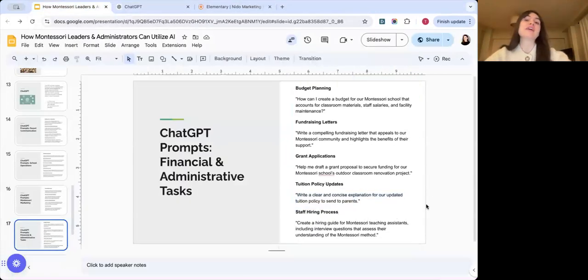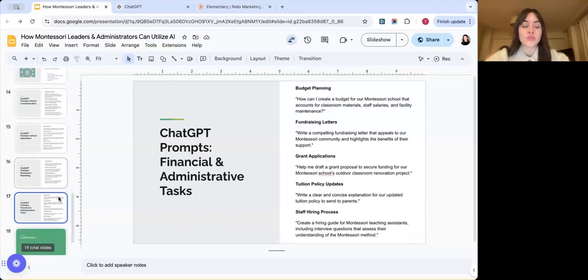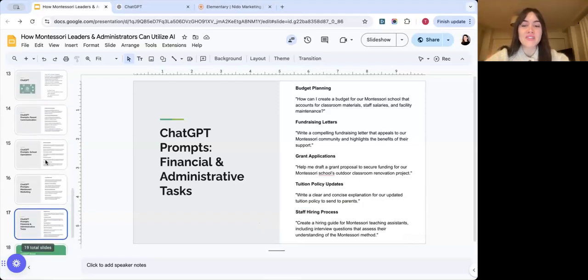And for the staff hiring process, I know this is a challenge for a lot of schools, finding staff, recruiting. You can create a hiring guide for Montessori teaching assistants, including interview questions that assess their understanding of the Montessori method. You can create job descriptions. So you can ask it to create a job description for a job opening that you recently have. So all of this it can do for you. It's really such a great tool. And again, I kind of can't believe it's free.